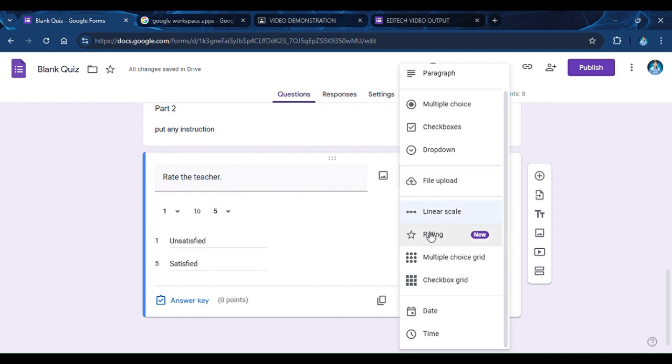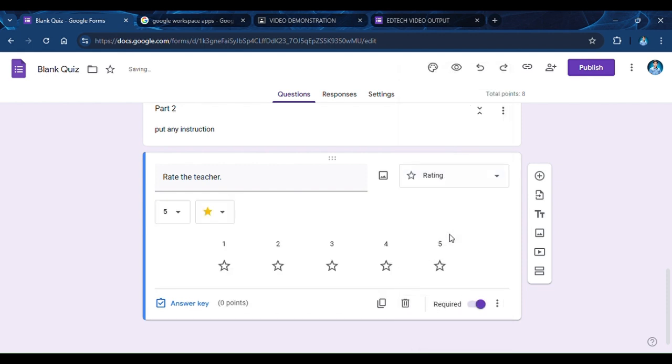You can also add rating. This is a new feature of Google Forms, the rating scale. It's up to you how you are going to use that. It's either 5 stars, from poor to very good, or excellent. It's up to you how you are going to use that one.